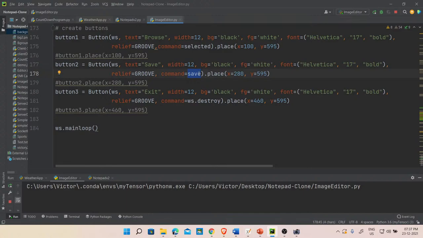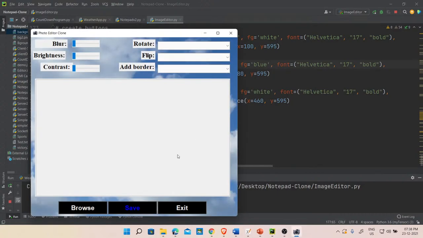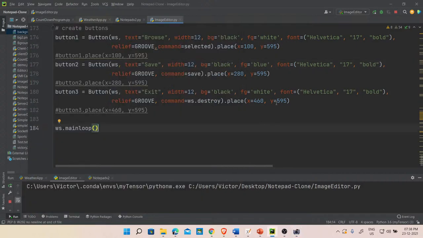In save, obviously, we want this as a button too, and then use some fonts, vertical and stuff like that. Background is black, foreground is white. Let's put the foreground as blue just to show the effect. So you see here, save has turned blue. In case you want to modify them, it mustn't be white, white, and white. Let's say you want exit to be red, you can add that in exit. And remember, exit is already implemented for us. We have actually seen this before.